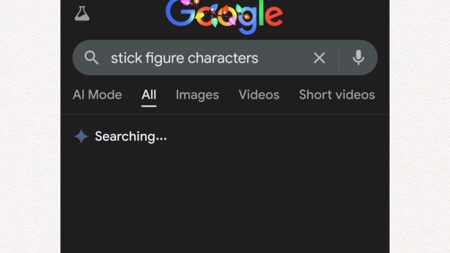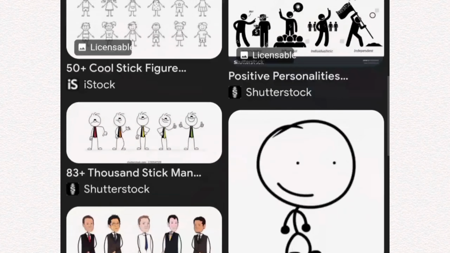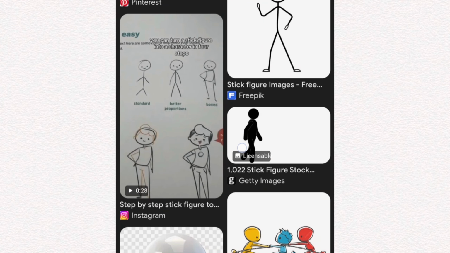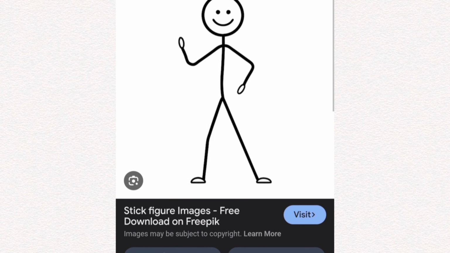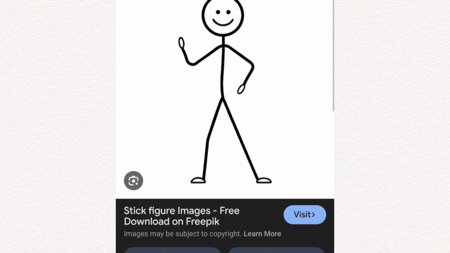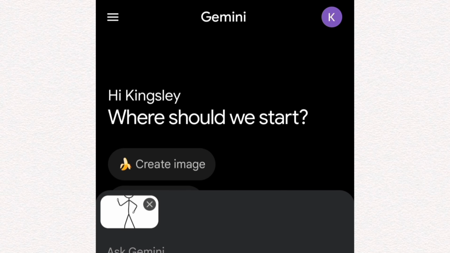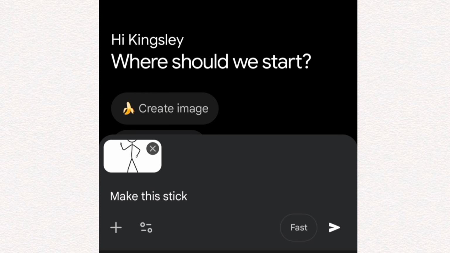Another way you can generate your animation character or stick figure is by going on Google and searching for the character you want to generate or the stick figure. For example, you go to Google and you search for stick figure character. You save and download the one you like. Then you take their image and head over to Gemini. You're going to ask Gemini to recreate this image for you.